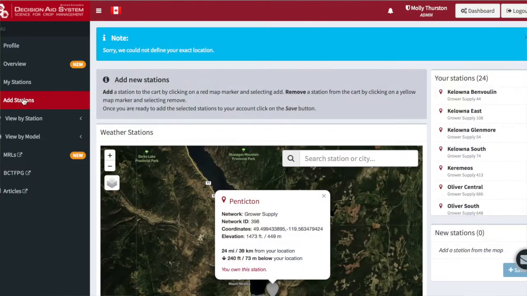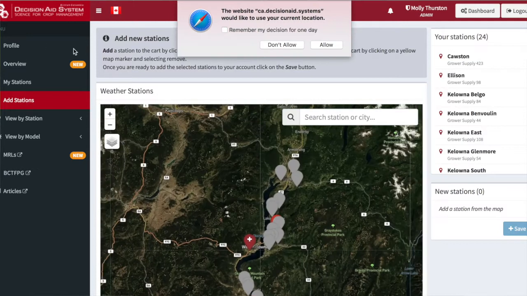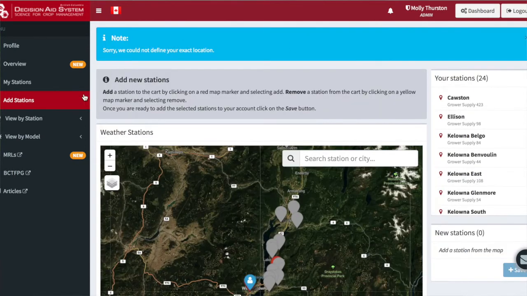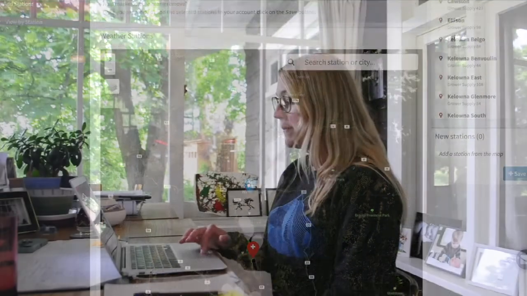So you may, if you're in an area that has both types of stations, choose a Growers Supply station along with an Environment Canada station. I'm going to do that now on my screen. When I click on the weather station in my area, it will automatically prompt me to ask whether the Decision Aid system is allowed or not allowed to use my current location. You can choose to allow it or just choose to use the manual map on your screen.